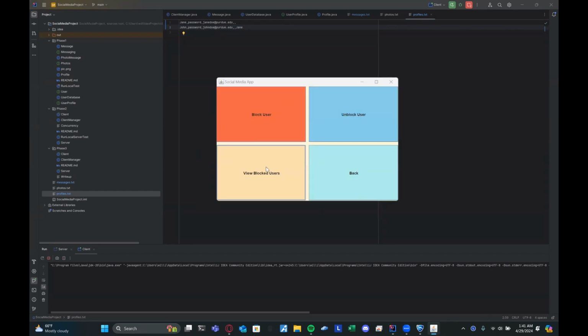Next, we're going to show the blocked user. And as you can see, it shows up as Jane, which matches up. Next, we're going to unblock a user. I'm going to unblock Jane. And after we reload, it will unblock her.